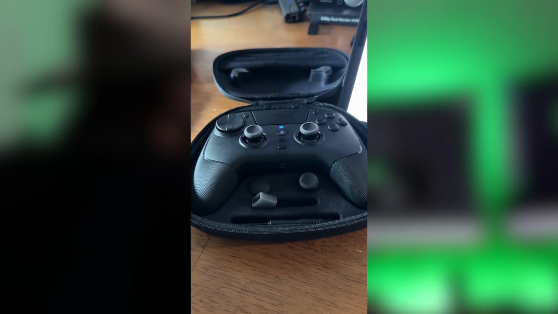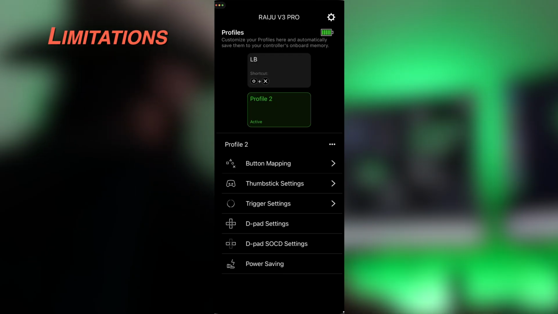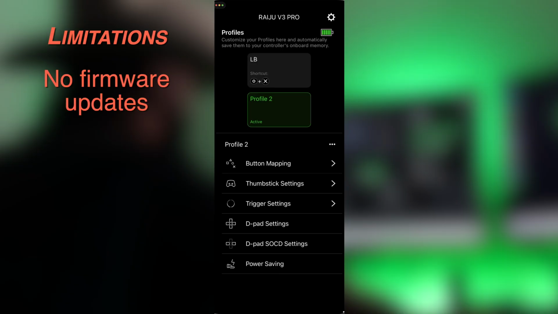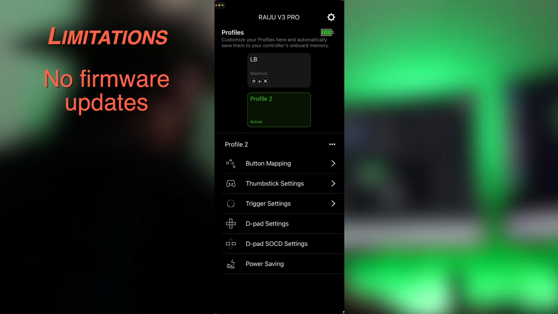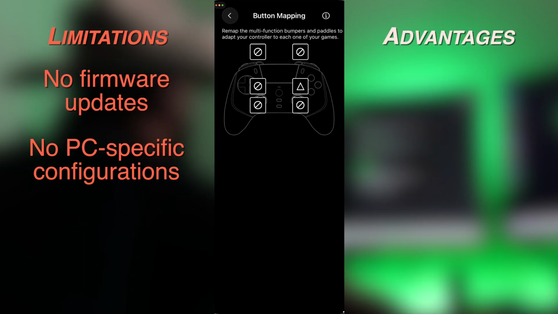The mobile app gives you access to everything the PC app does, except for a few things. Here are the limitations of the mobile app compared to Synapse 4. At least at the time of this video: firmware updates, PC-specific button assignments, keyboard shortcuts, and system functions. But in my opinion, those limitations aren't deal-breakers. I think the mobile app has some serious advantages.